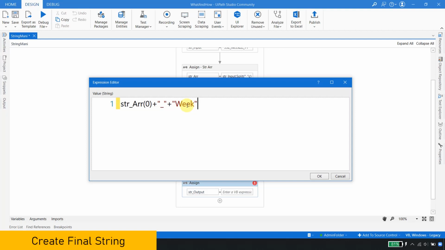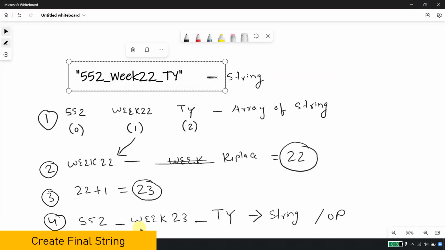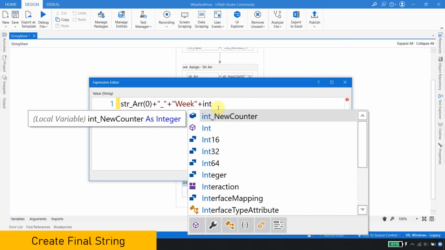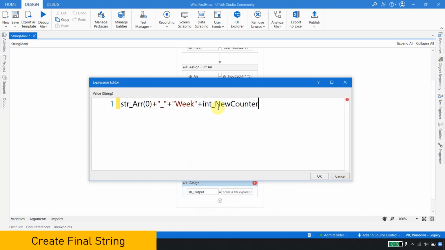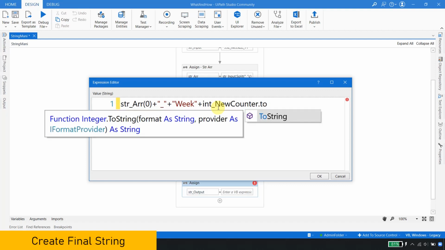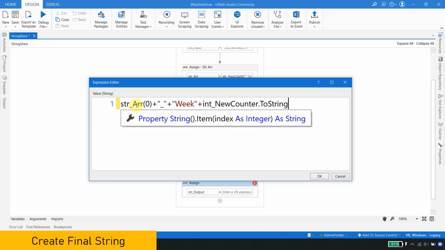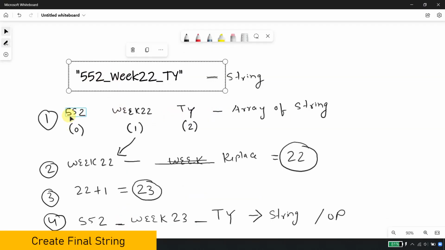Now, after this week, I have to add the new counter, which is 23, and 23 is stored in the variable of the new counter, right? So I'll go here, I put a plus and I say whatever you have in the new counter, just add it to the week, and I say dot toString because we want to print it and the final would be a string. So str0, this value 552, week followed by the 23. Till this point we are done.